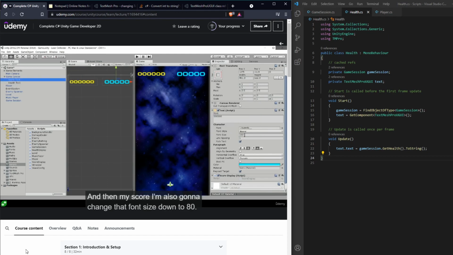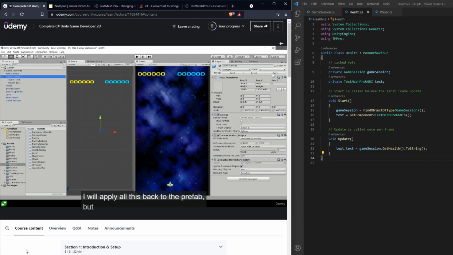And then my score, I'm also going to change that font size down to 80. There we go. Lots of room for millions. Well, maybe not millions, but hundreds of thousands of scores and healths. I will apply all this back to the prefab, but at the moment I've got this game canvas prefab to my game over scene. So what I'll do first, I'll save this up, jump over into game over, get all this UI stuff done first.